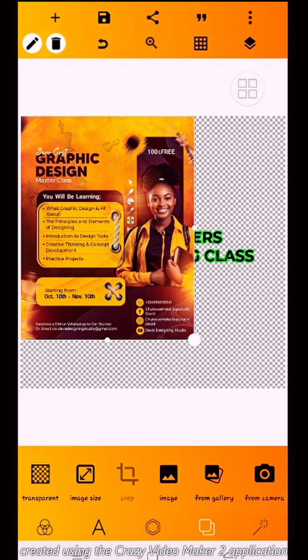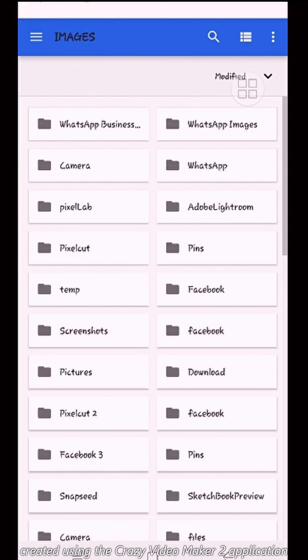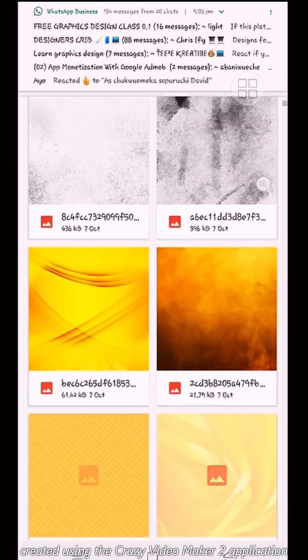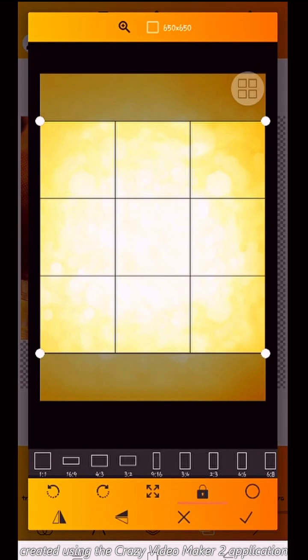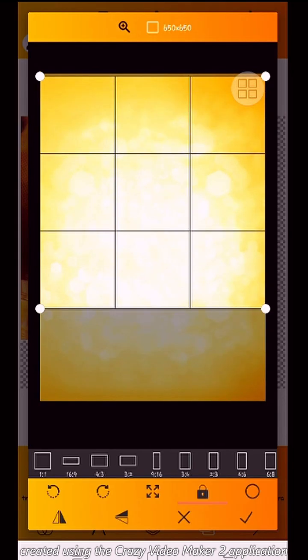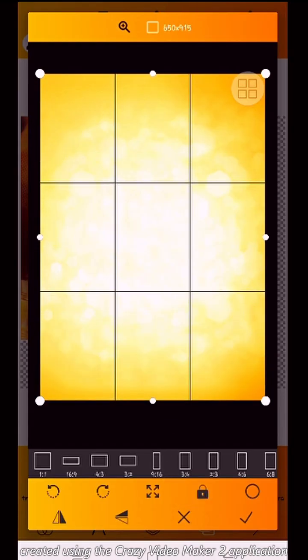Okay, the next thing is from gallery. You can import a background from your gallery like this. Let me just import a background. Let me go to my Pinterest images. Let me import this as my background. Alright, I can decide to crop it here. I can decide to make it full. This is the full image. I can decide to crop it as I want. I can decide to rotate it.